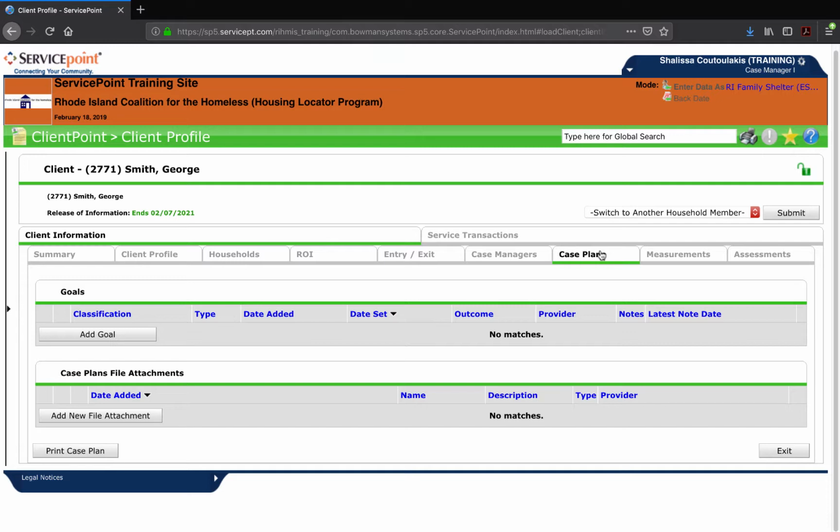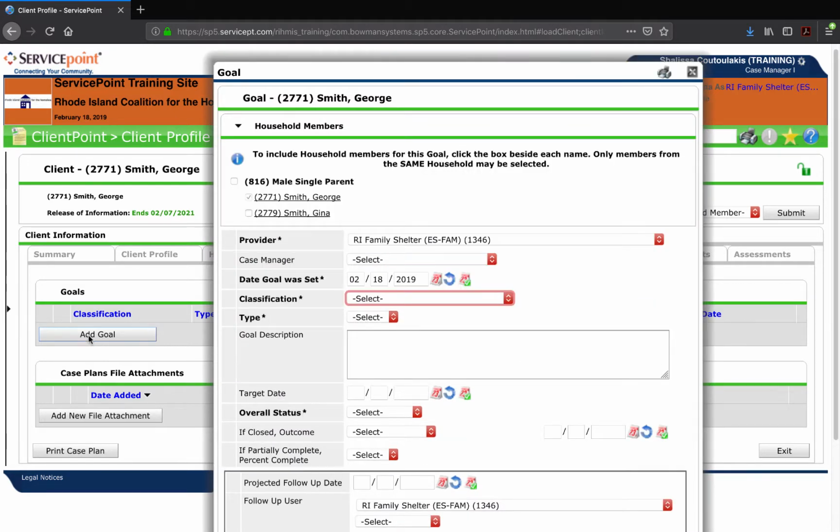Case plans is where we keep all case notes and all personal notes regarding client interactions and our goals and our progress towards those goals. And so nothing personal should be anywhere else in the system in regards to client notes except for under this section. So when you click on the case plan tab, it's going to ask you to add a goal. So the goal is the overarching thing you're working towards your family or individual on achieving.